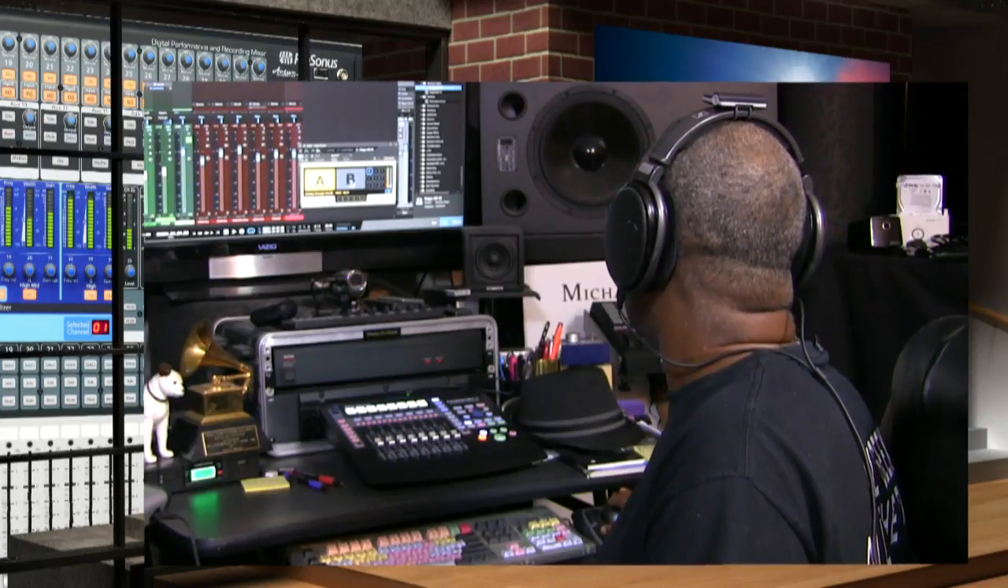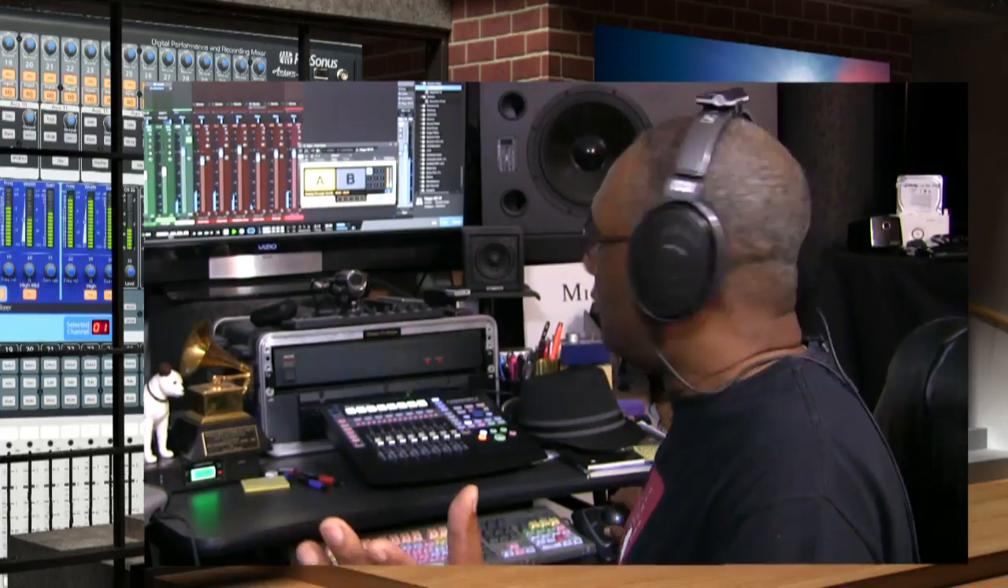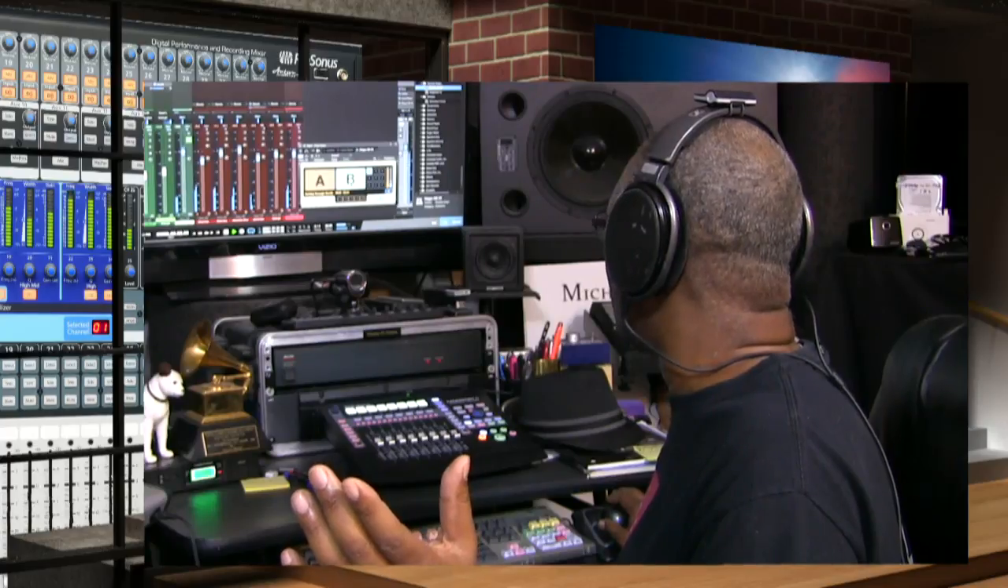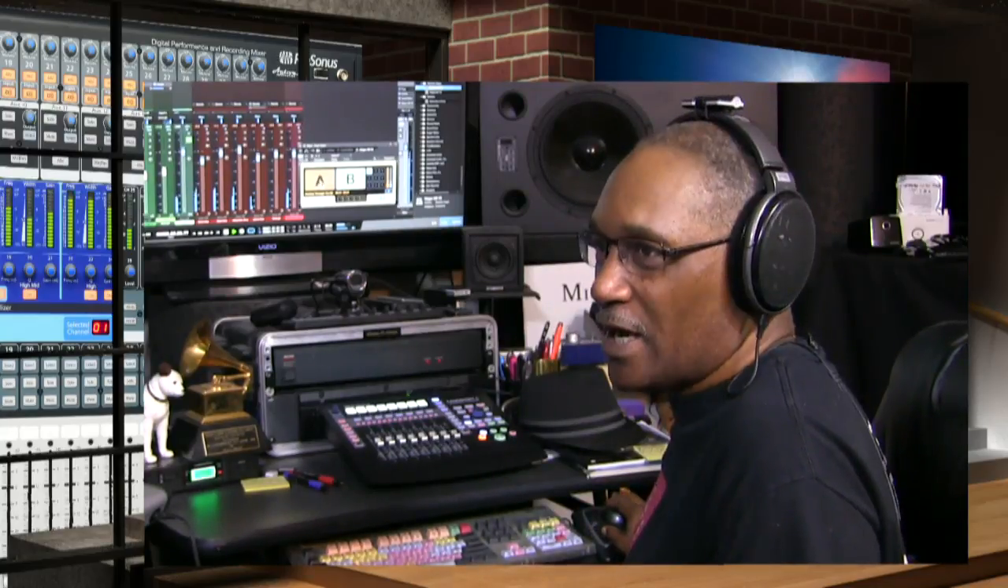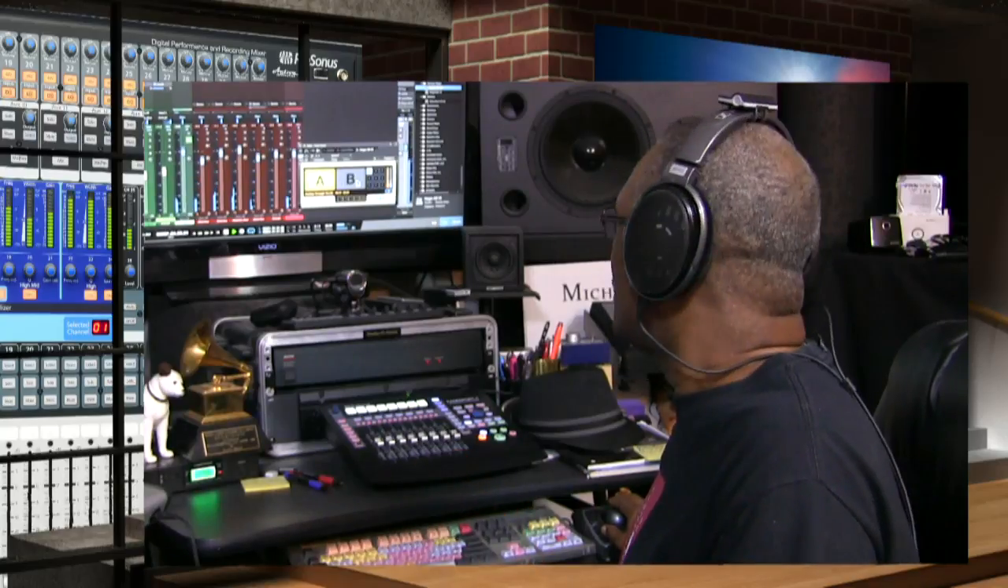Okay, so here's the main one here. I level matched them so that they're the same level. Now move up here. This is the rough mix that he sent. So you see it sounds pretty close since I level matched them. Now I'm going to go back to the original. Now I'm back on the original.